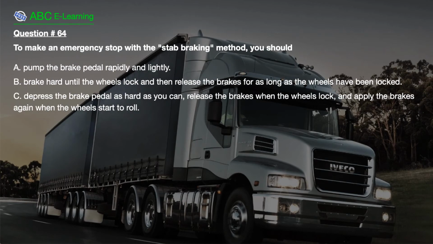Question number 64. To make an emergency stop with the stab braking method, you should A. Pump the brake pedal rapidly and lightly. B. Brake hard until the wheels lock and then release the brakes for as long as the wheels have been locked. C. Depress the brake pedal as hard as you can. Release the brakes when the wheels lock, and apply the brakes again when the wheels start to roll.